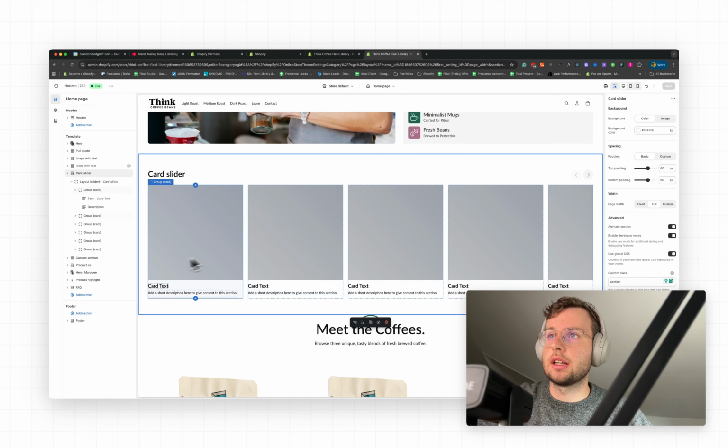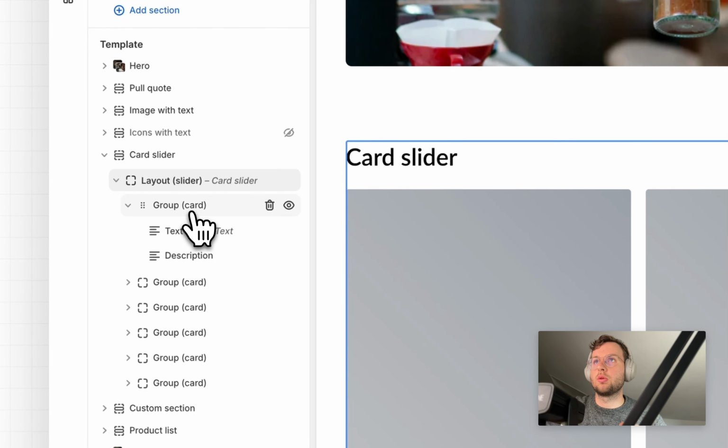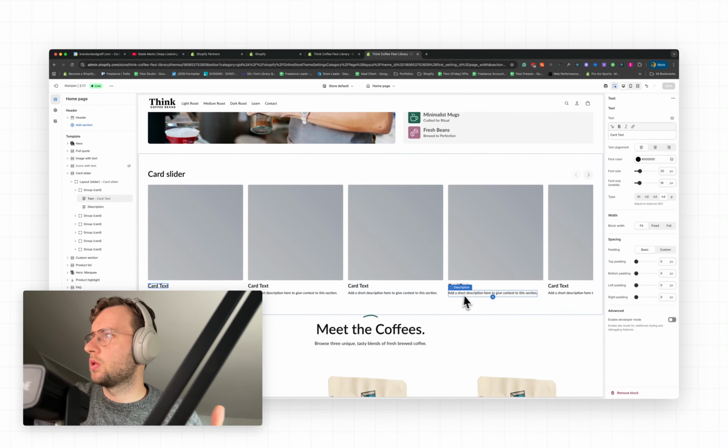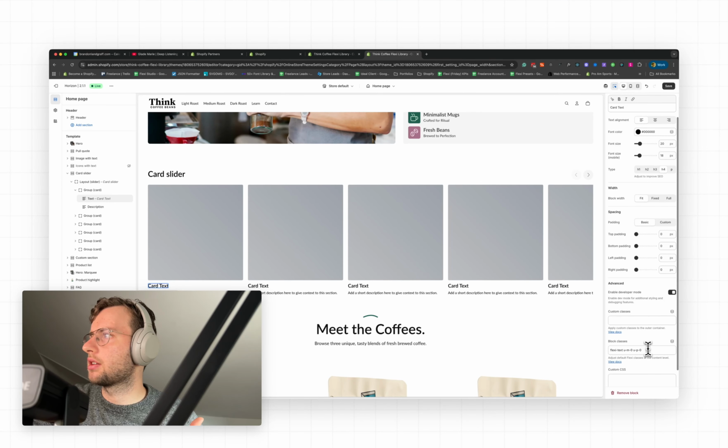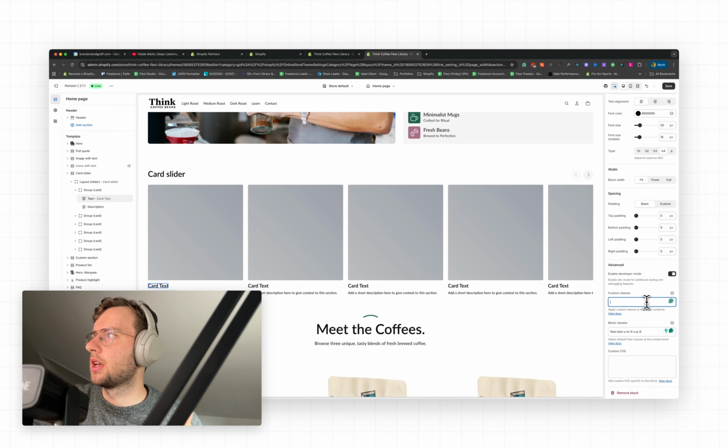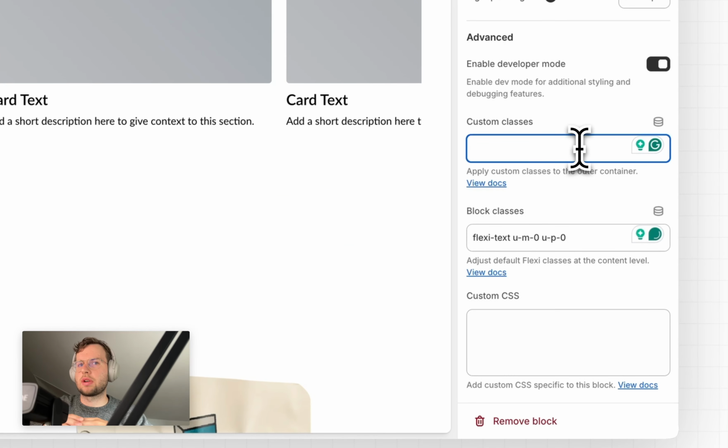Even though Flexi adds more flexibility within each section inside your theme, there are always situations you'll run into where you're just going to naturally have to write some CSS code. We understand that and we embrace that at Flexi. So in each layer, whether it be the section, layout, group, or block layer, you're able to enable this toggle down here, enable developer mode, and you can actually add in your own custom classes. You can add a custom class that goes around each one of the containers.